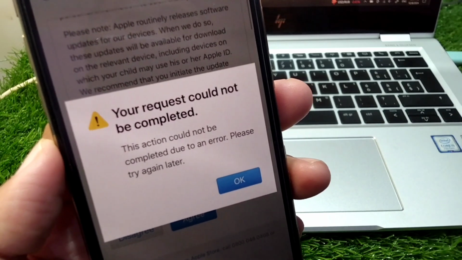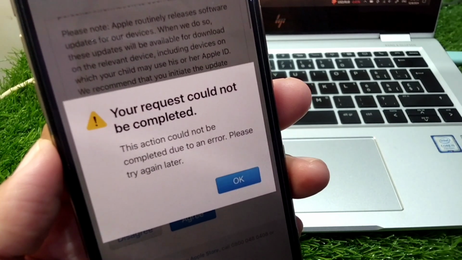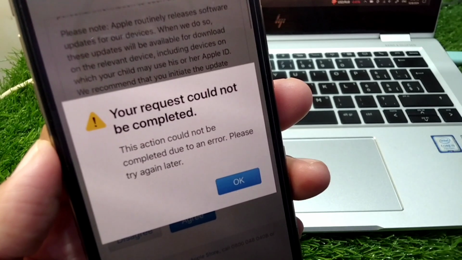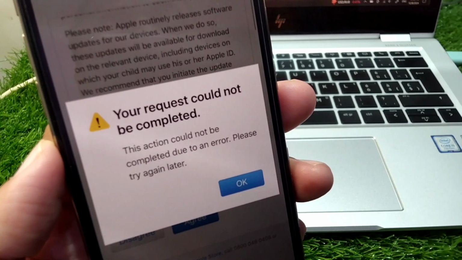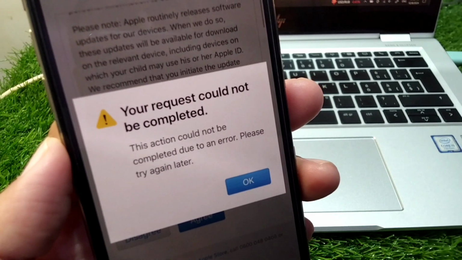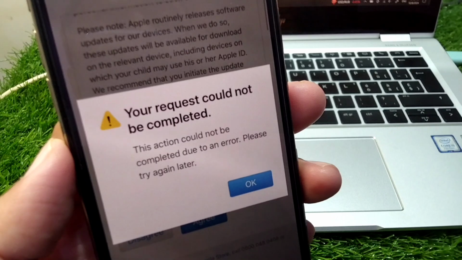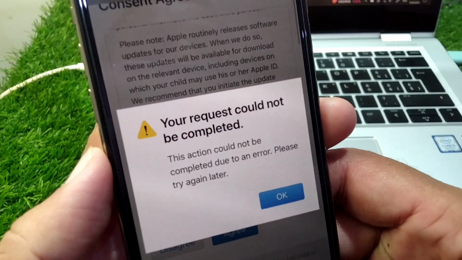So guys, in this video I'm going to show you how to fix "your request could not be completed. This section could not be completed due to an error." So guys, if you're trying to create an Apple ID but you're facing this issue and you are unable to create an Apple ID, here I will show you how you can fix it. So guys, for that you have to simply watch this video till the end.